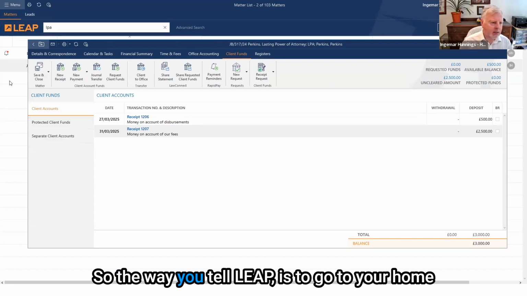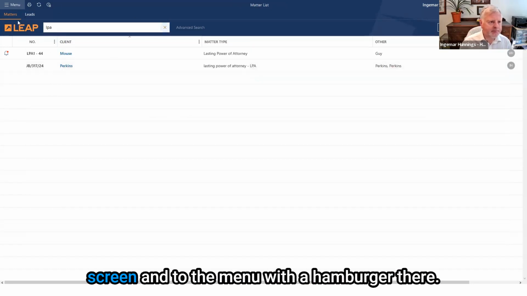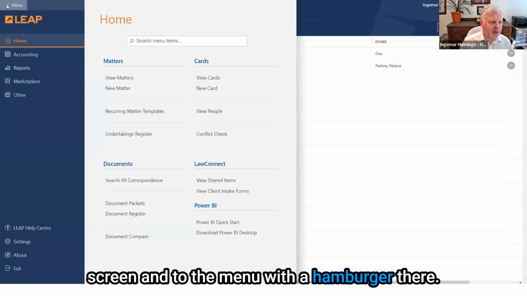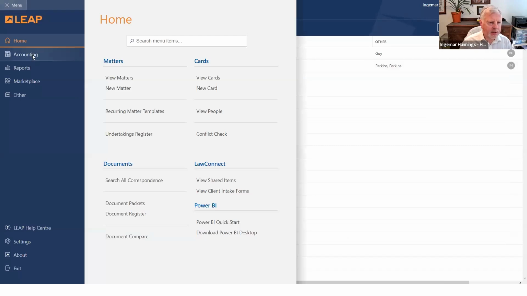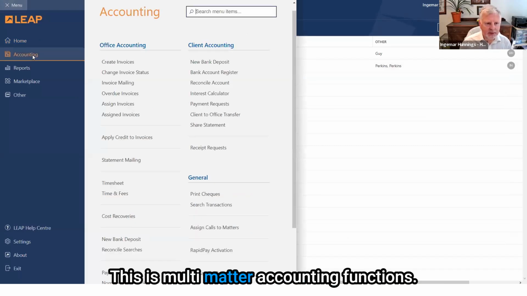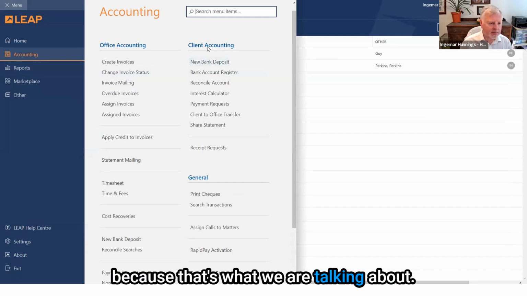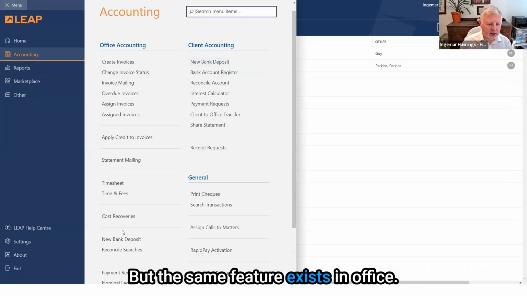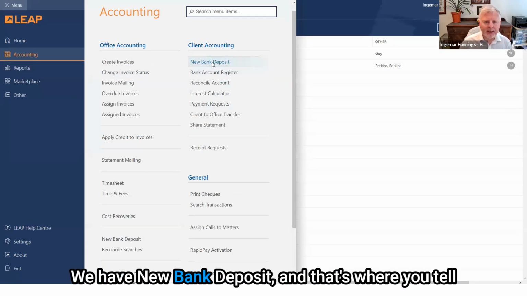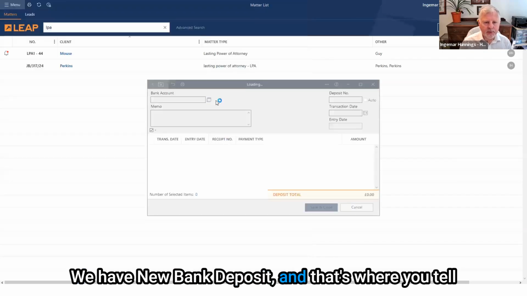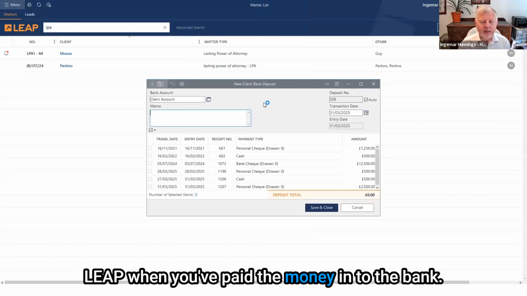So the way you tell Leap is to go to your home screen and to the menu with a hamburger there. And on accounting, this is multi-matter accounting functions, and we're going to go to client accounting because that's what we're talking about, but the same feature exists in Office. We have new bank deposit. And that's where you tell Leap when you paid the money in to the bank.